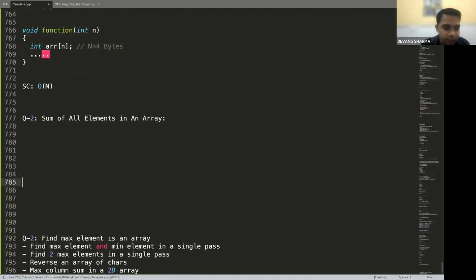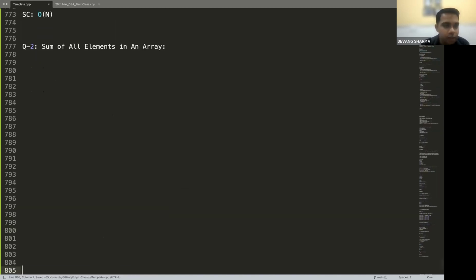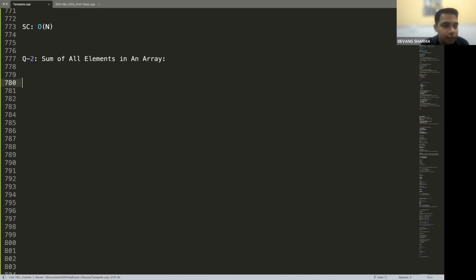Up for a CP trick, anybody? Anybody interested in CP, let me know. We can discuss a few things. I will keep on discussing a few things in the meantime. Anyhow, let's discuss the sum of all elements in an array.